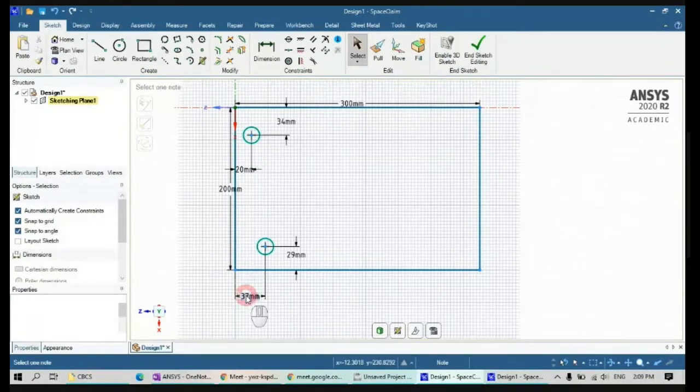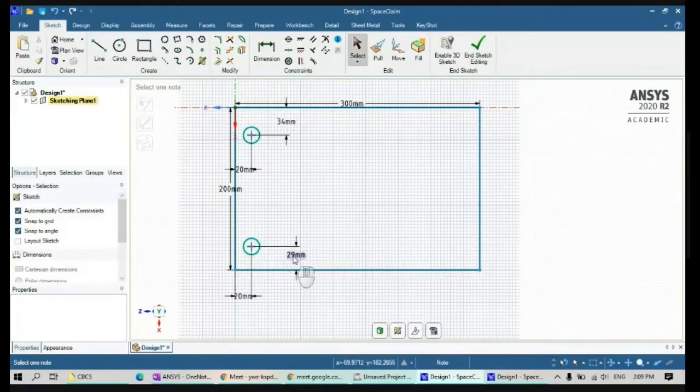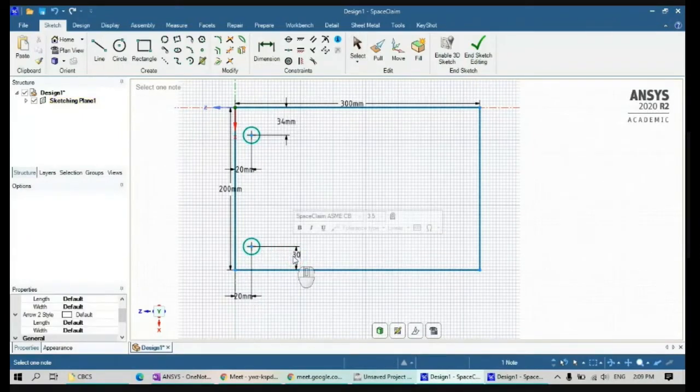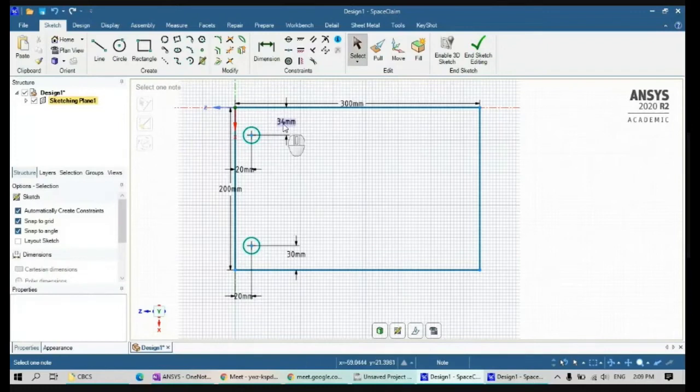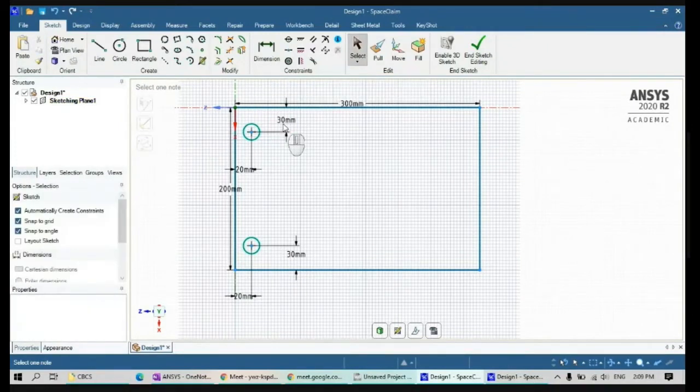Similarly, this should also be 20. This is 30. And this is also. Right? I completed this particular part.